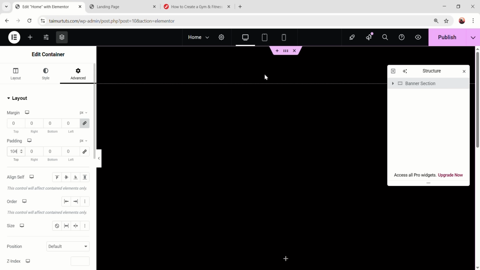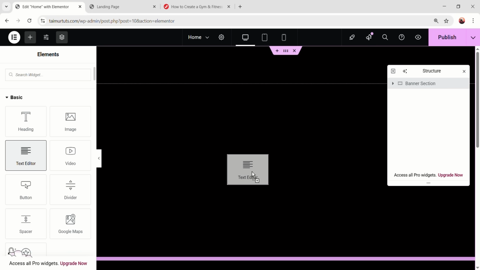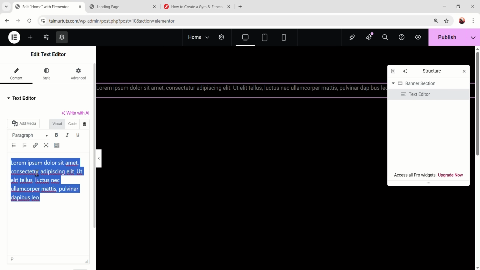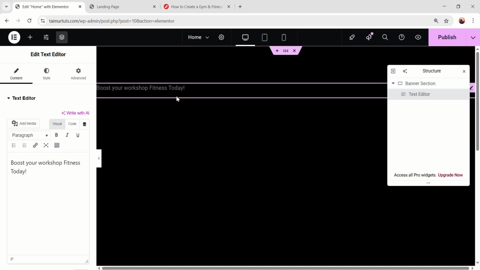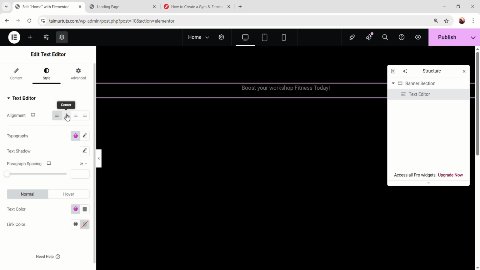Okay, now first thing I'm gonna add in the banner is a text. I'm going to use this text editor widget. Just drag and drop it here. It'll be added. From here, let's change the text. So I have just added this text. Now let's go to the style to style this text. First here, make the alignment center to make this text on the center.